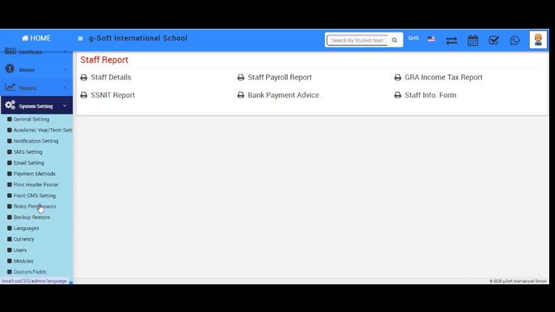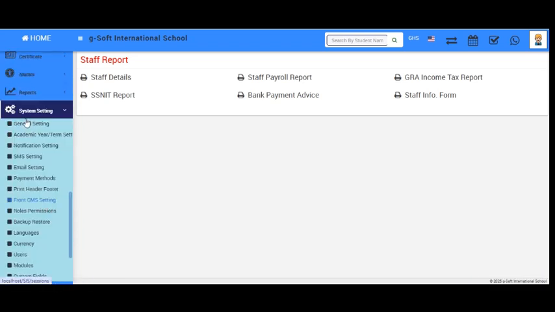And then this is purposely for the admin. This is the whole system settings. This is what we use to manage or set up the system before we can use the system. So the general settings, the term, academic year, SMS notifications.